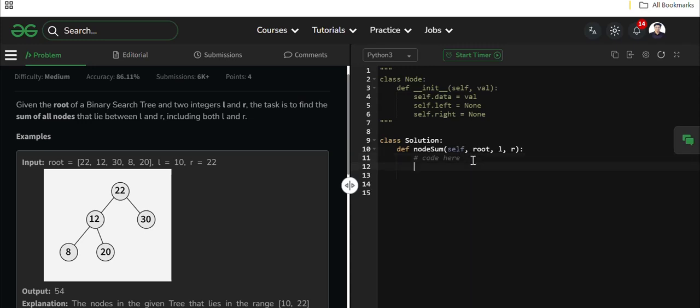So let me implement the Python solution for this. For this, we need to iterate over the given tree. We can use any tree traversal technique like pre-order, post-order, or in-order. Let me use pre-order for this. It will receive three parameters. First one is root, and I will also include L and R, nothing but the ranges given for us. At first, we need to iterate over the root in pre-order, and then left and then right.